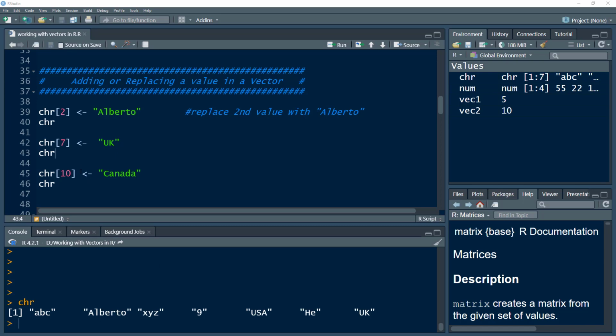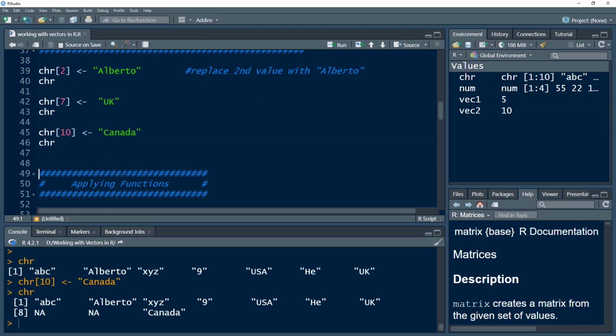What if we wanted to add an element at the 10th position? What would happen at the index 8 and 9? There are no data points there. So let's just say we add that, and look at the vector, you would see that there is an NA. Now this NA is not a character or a string because there are no quotation marks around it.